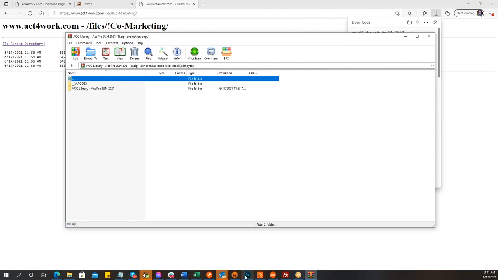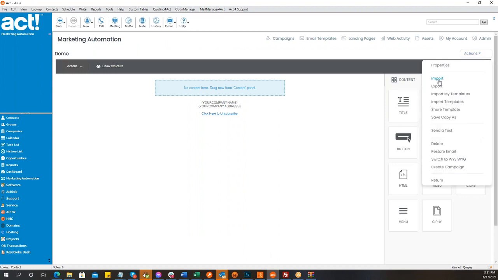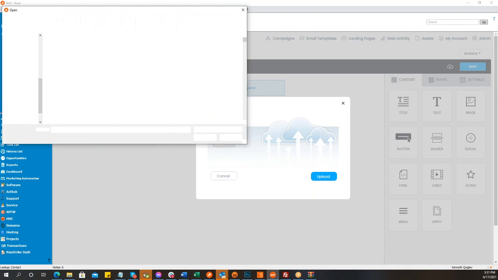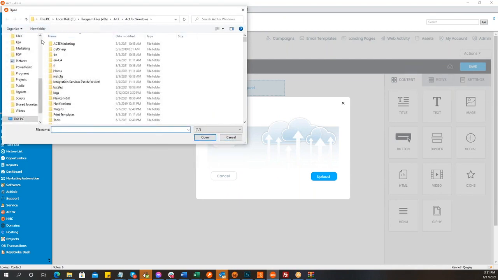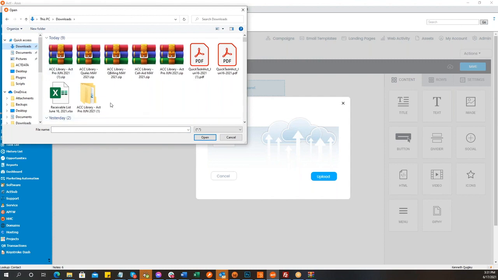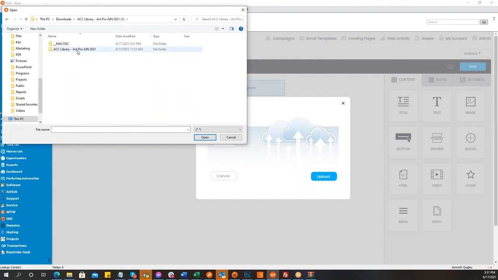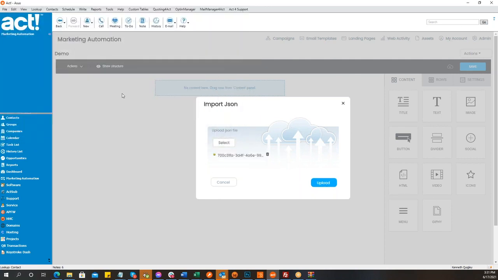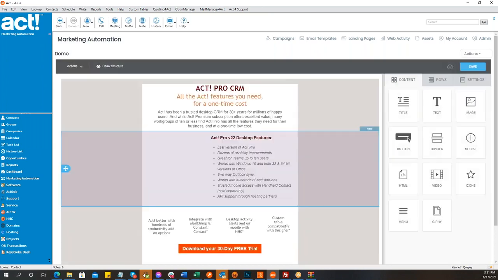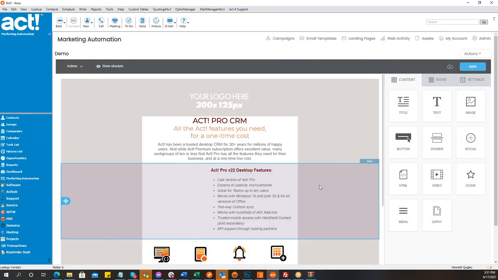Then I'm going to go back to my AMA, import, select, and go back to my download folder. Here we are, and there's the file. That's pretty straightforward, right? Bring it in, upload, and there's the same file.